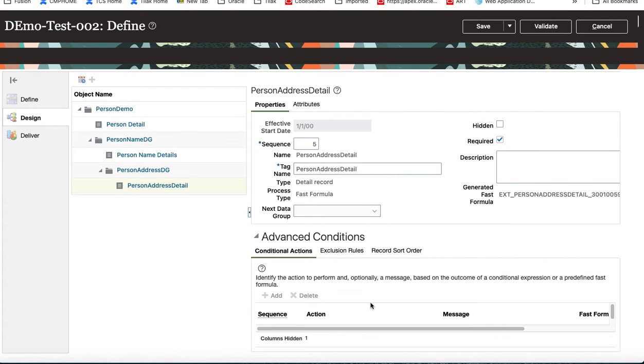The restriction you can choose. For example, you can say that a person ID is equivalent to something or a person type is equivalent to something. Only the record is extracted if the condition is satisfied. Okay.